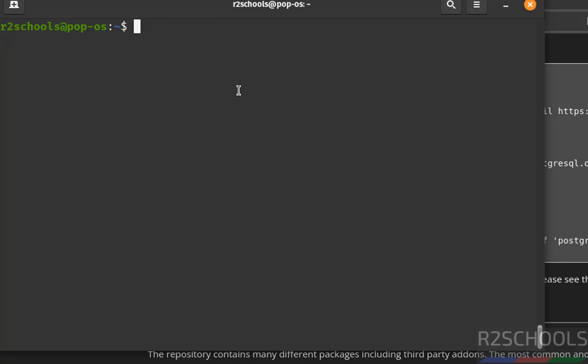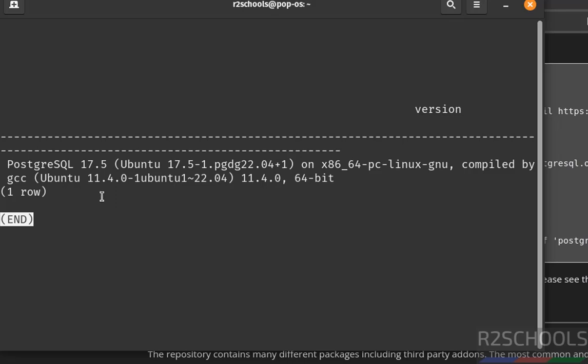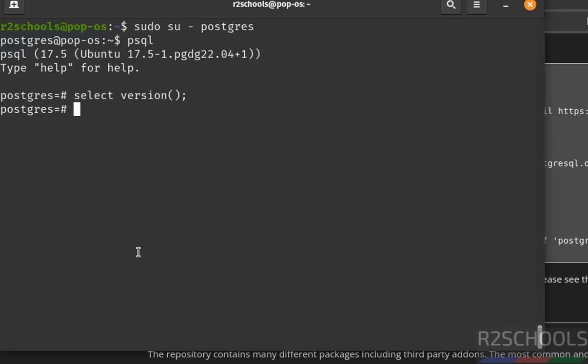Now connect to the PostgreSQL server. Sudo su - postgres, then psql. See, you have successfully connected. This is the client version, not the PostgreSQL server version. So to verify the version, we have to run the command select version. See, we have installed PostgreSQL 17. Type \q to quit. Ctrl A.